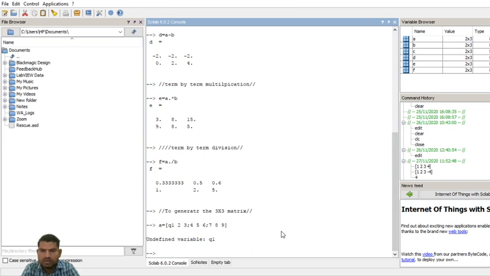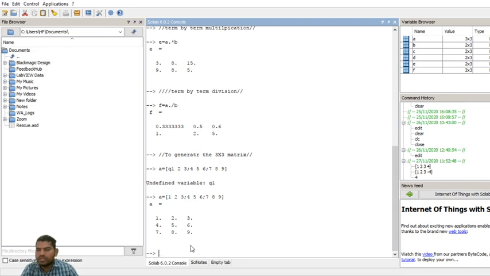What is this? Here there is an undefined variable in matrix A, that is why we get an undefined variable error. Now A is equal to 1 comma 2 comma 3; 4 comma 5 comma 6; 7 comma 8 comma 9. This is a 3 by 3 matrix.